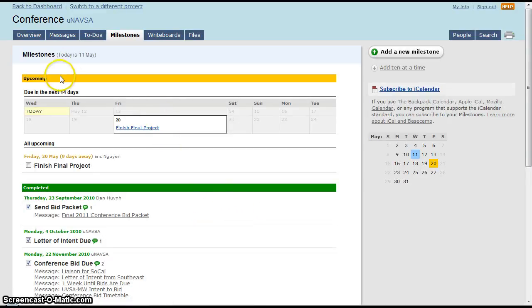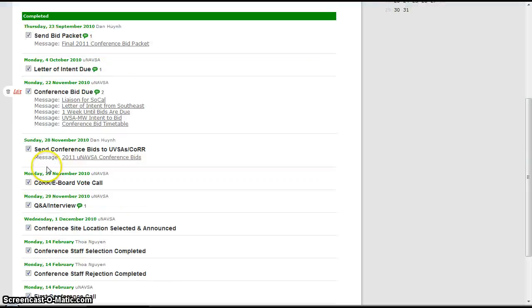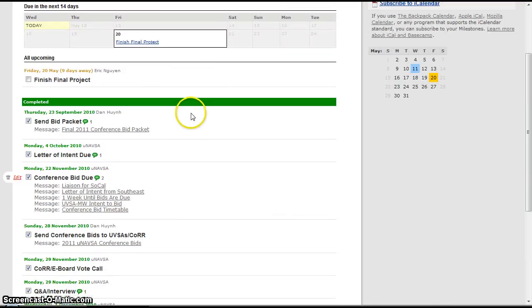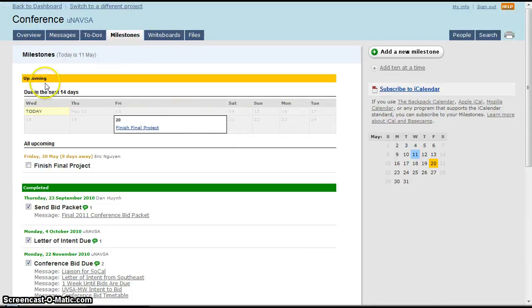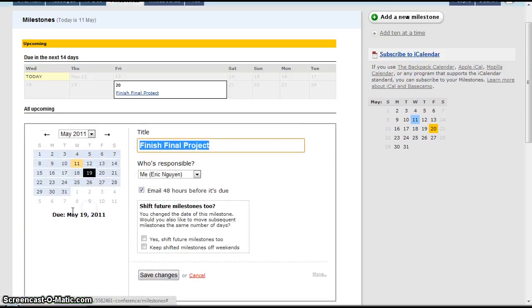Now you'll notice that before there was only the completed list of milestones, but now that we created another one, an upcoming tab has popped up, and the final project popped up. You'll notice on the side right here too is a calendar with the milestone date popping up here, and here's another calendar. It's due in the next 14 days.